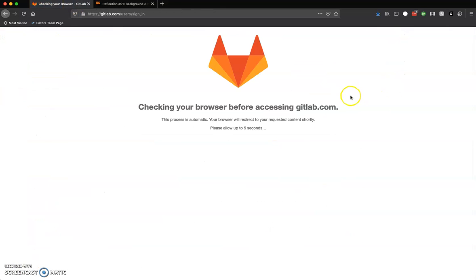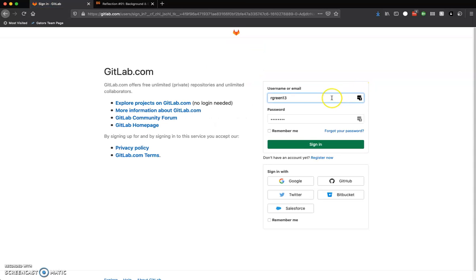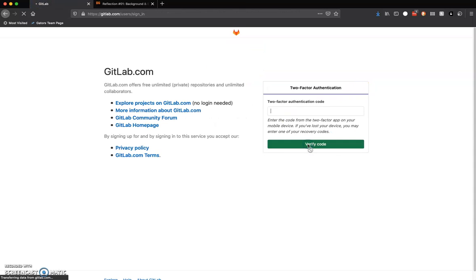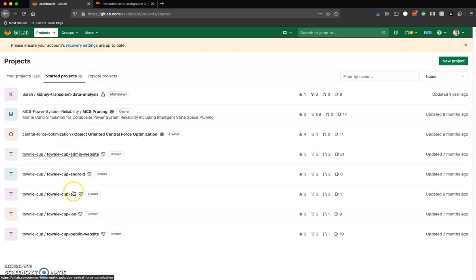I'm going to sign in. You are going to go ahead and create an account. I strongly suggest you use your BGSU username and password. You'll see I already have an account. I also have my two-factor authentication set up, so I'm going to go ahead and log in here. Once we get in, you'll see it has a list of my projects.